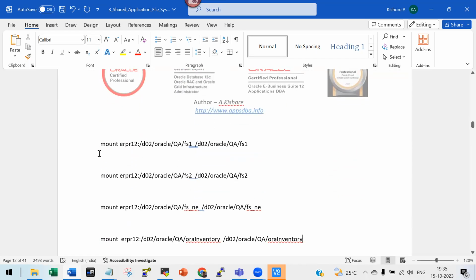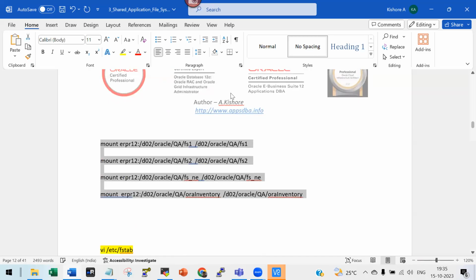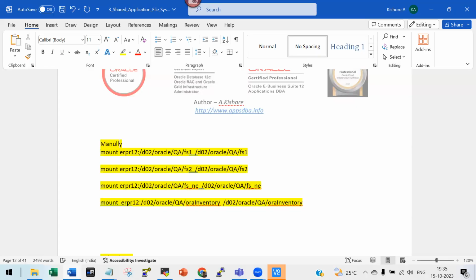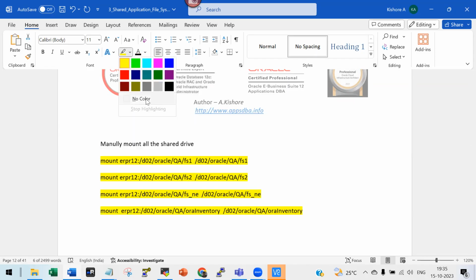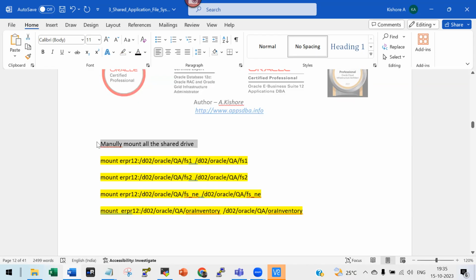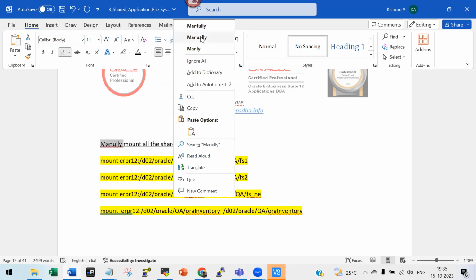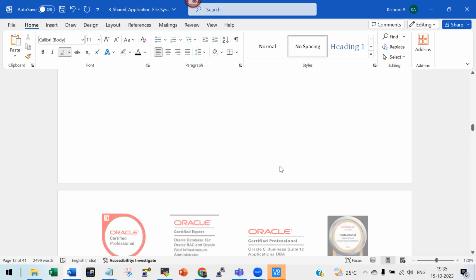Yeah, so now, no spacing. So manually mount all the shared drives. In real time, you can take anyone's help, but in my case, I have to do all this. Yeah, so we are good now. I made the entry and everything is good.